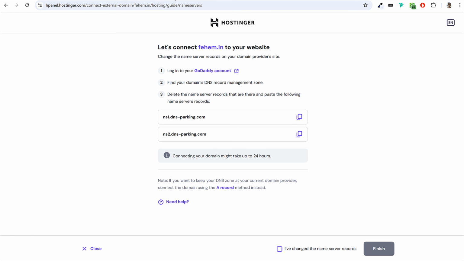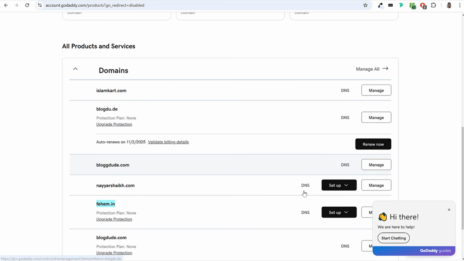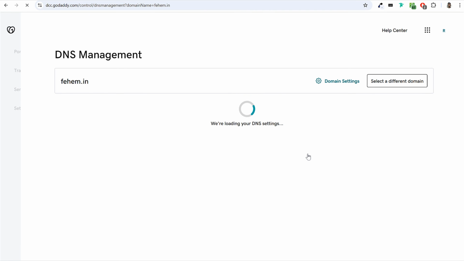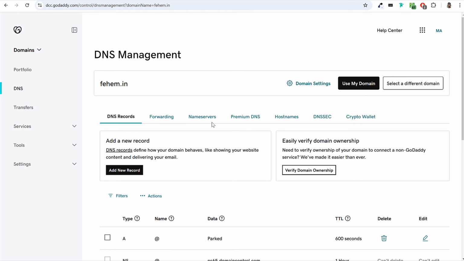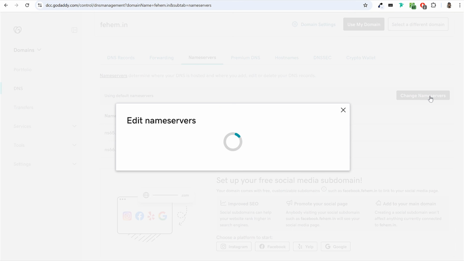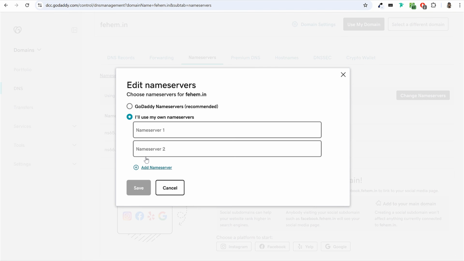Very simple. You can go back to your GoDaddy account, Namecheap account, wherever you have registered your domain name, and you can select DNS. Besides every single domain name, there will be this DNS option, which stands for domain name server. So I'll click on this DNS option. Now search for the name servers option. Once it is loaded, here as you can see, name servers, click on this. Click on change name servers and select this option, I'll use my own name servers.